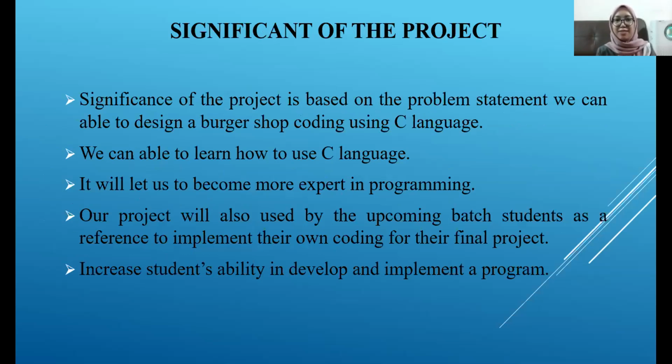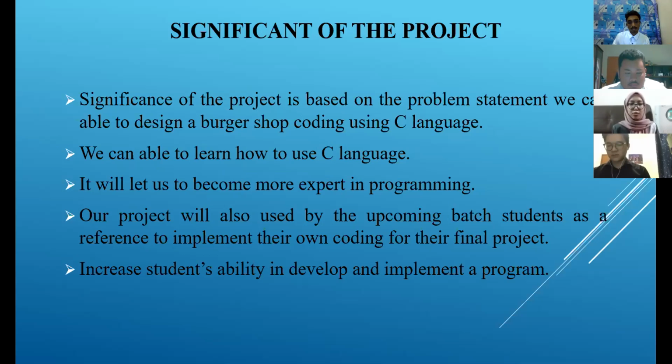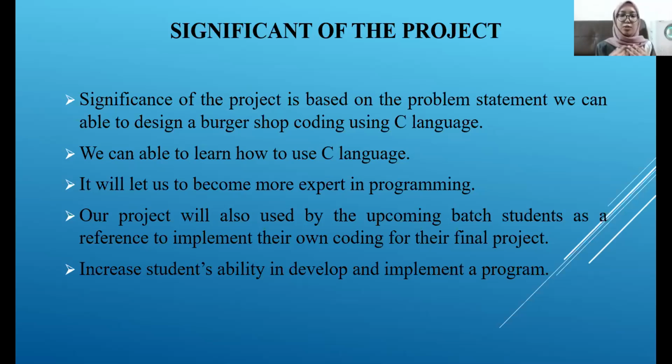Next is the significance of the project. The significance of the project is based on the problem statement. We are able to design a burger shop coding using C language. We are able to learn how to use C language. It will let us become more expert in programming. Our project will also be used by the upcoming batch of students as a reference to implement their own coding for their final project. It increases students' ability to develop and implement a program.